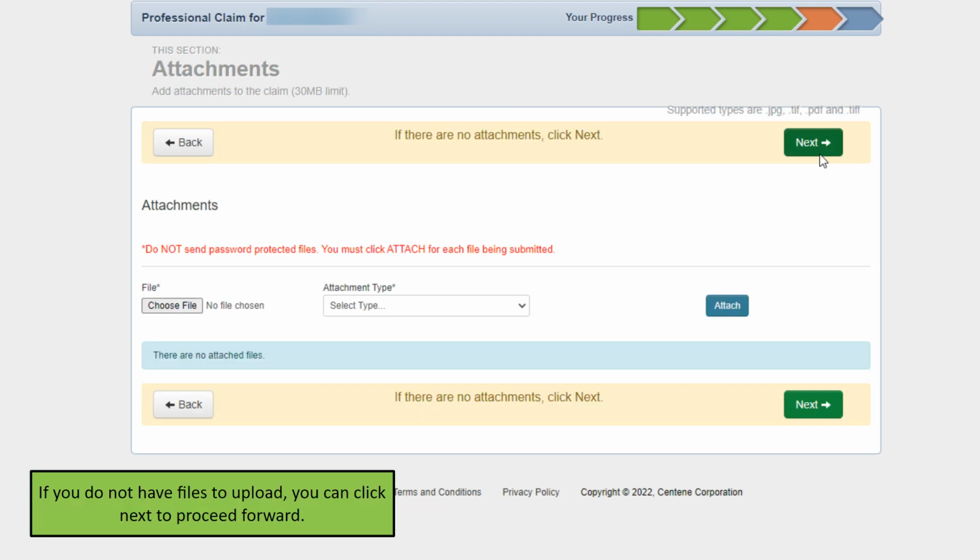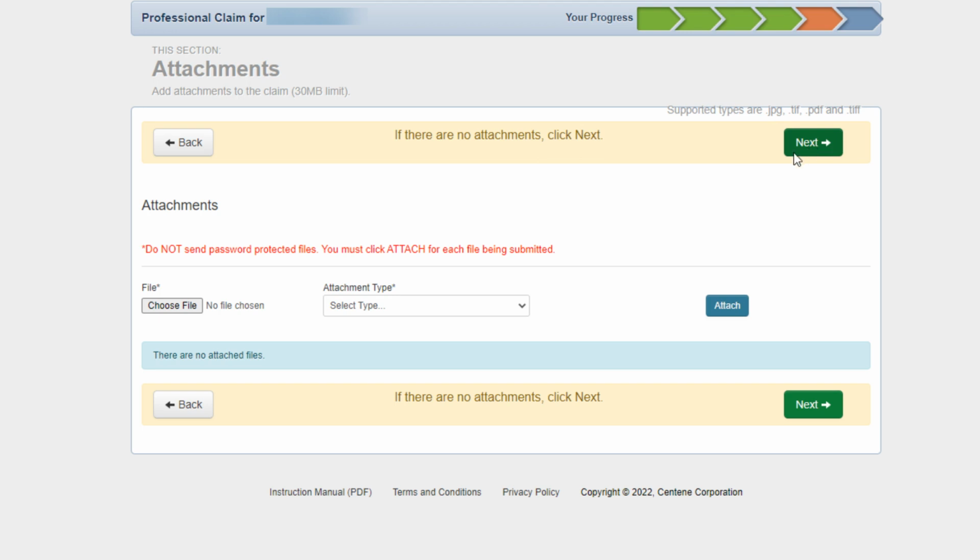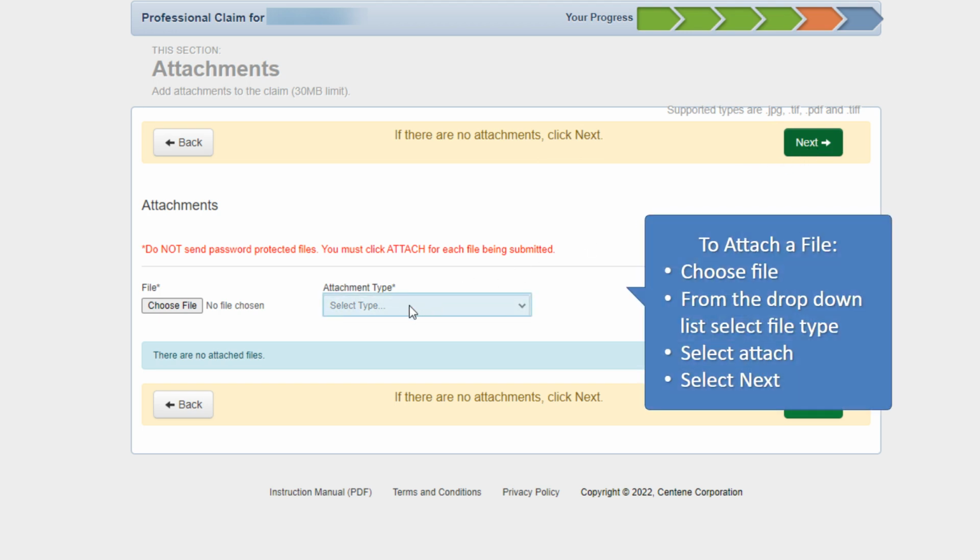Adding attachments to claims. You can attach any documents to the claim as desired. Skip this section and click Next if you do not have any attachments. To attach a file, select Choose File in the Attachments section. From the Attachment Type drop-down list, select the type of file you want to attach. Select Attach. Note, you must click Attach for each file you submit. Select Next. The review screen appears.